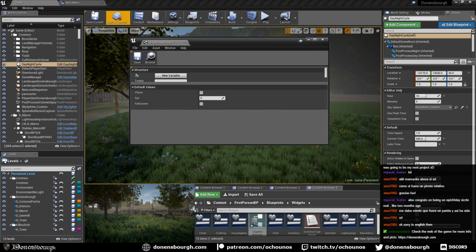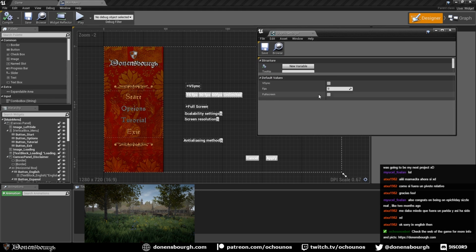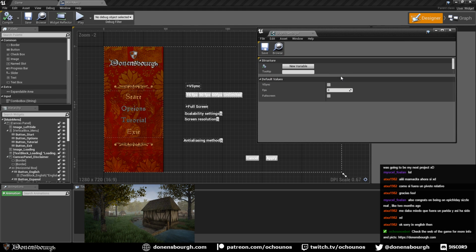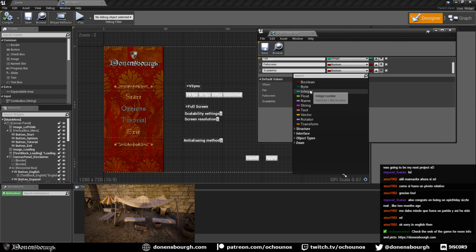Let me see if I can create something smaller. Yes, that should be here. I think it's easier to see. Okay, full screen. The other thing is this scalability settings, that is also a number. So scalability settings here, which is an integer.